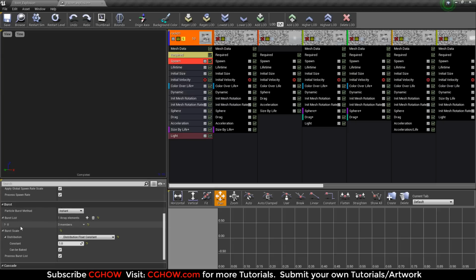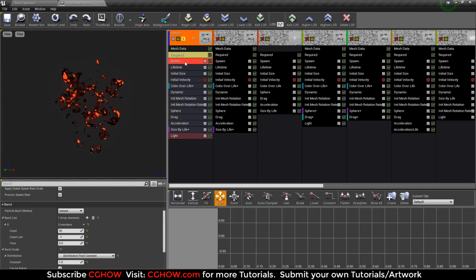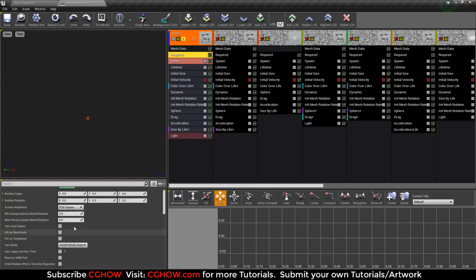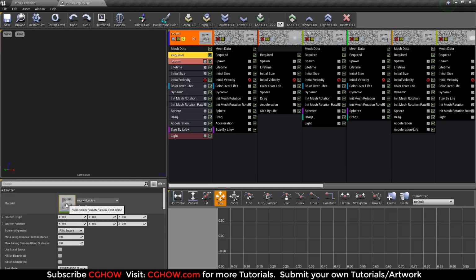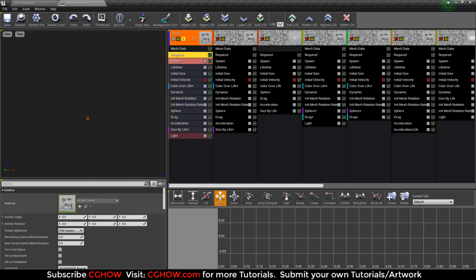Then spawning: I am using a burst of 50 particles, and in required there is a material, and this material has a dynamic parameter for erode that I am using in this node. You can see erode glow. If I just turn it off, you can see there is nothing. So I just turned it on, and these are coming and eroding. So let's check out the material.